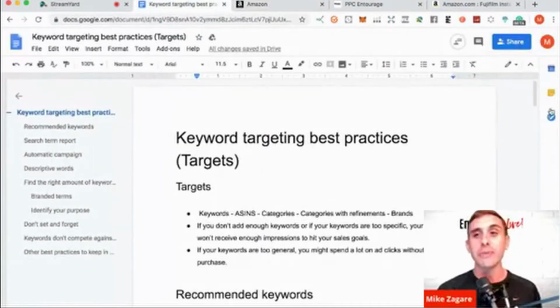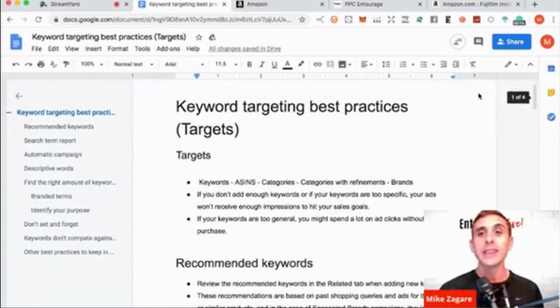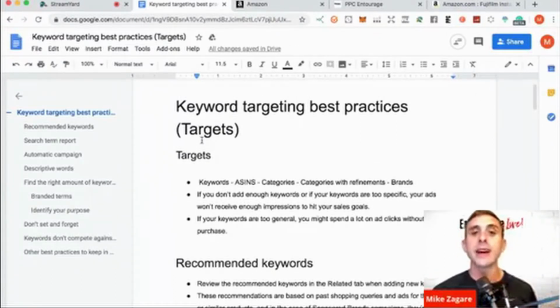Keyword targeting best practices. Now, I made some notes. This is based on that document, but also my 2 cents. So here we go. The first thing to keep in mind is that targets, that's the vernacular that is used now. It used to be just keywords, because you could only target keywords, but now you can target other things. You can target ASINs, categories, categories with refinements, and also brands. So it's important to keep in mind that the words keyword and target can be used interchangeably, and we're going to use them interchangeably during this live today.